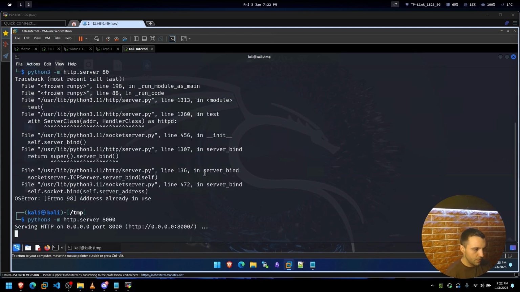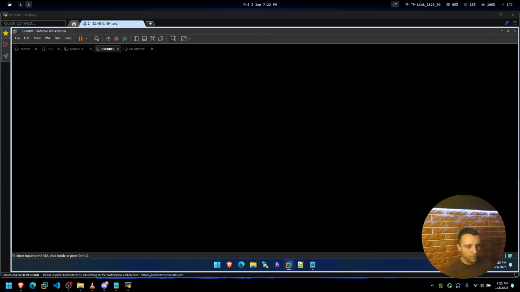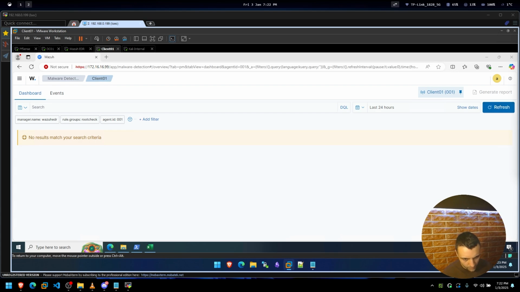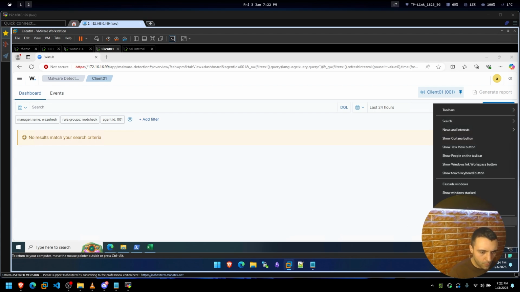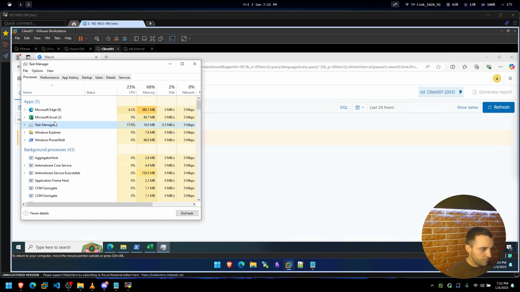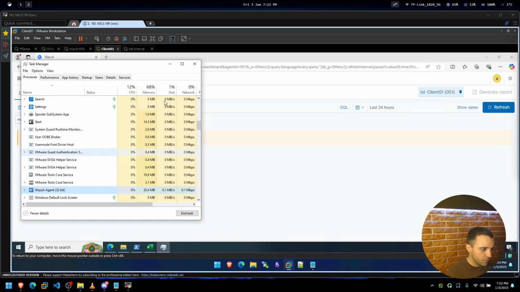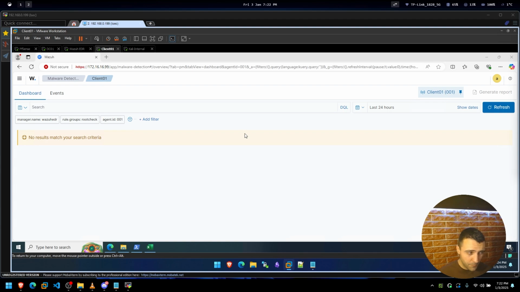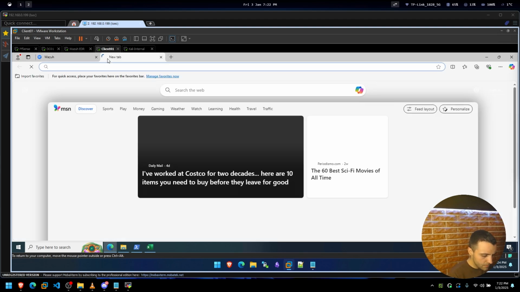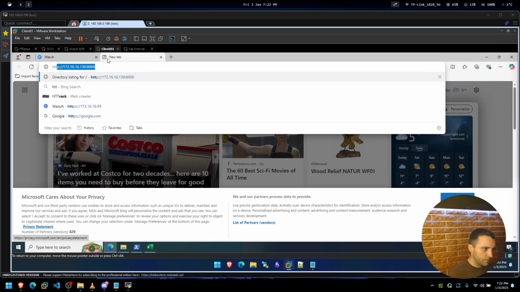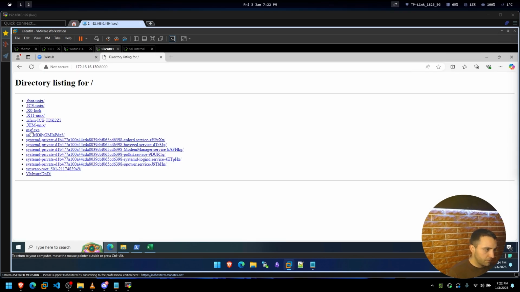It's already in use, so 8000. Now let's see what happens if I download any malware. Now I don't see any agent here. If I go to Task Manager, we have the Wazuh agent there, which is nice. I'm not sure why it was 32-bit. Let's see. So HTTP, go to the web server and download msf.exe.